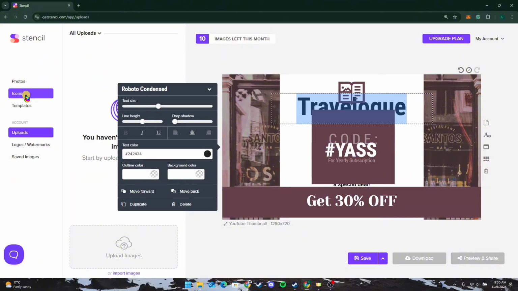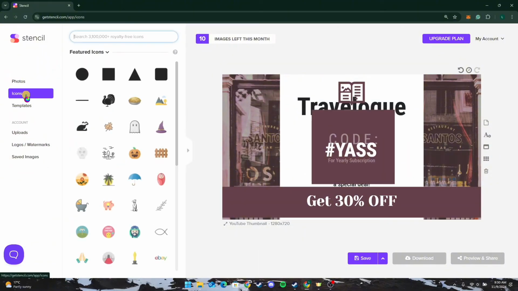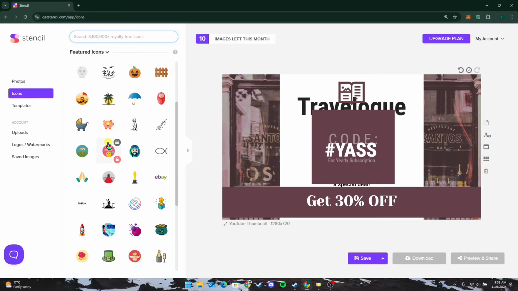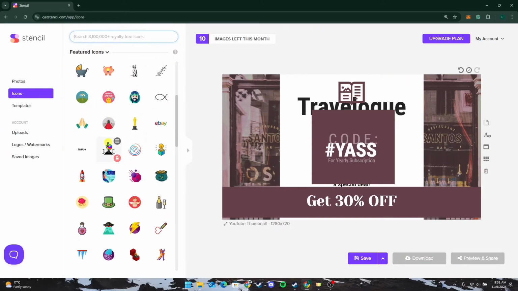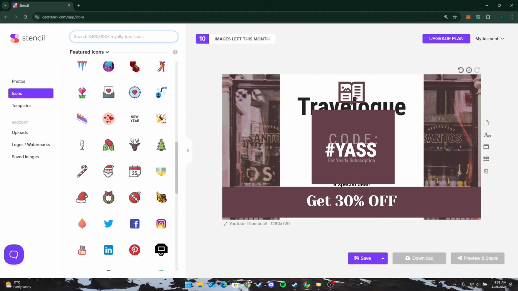You can go to the icons option here and add visual elements like arrows, borders or accent shapes to draw attention to key areas. If relevant, include a channel logo for branding consistency.